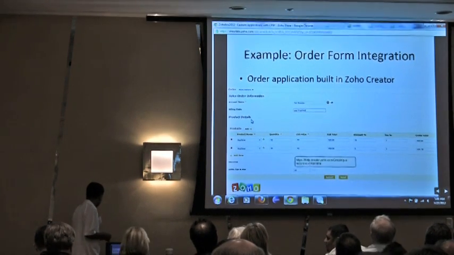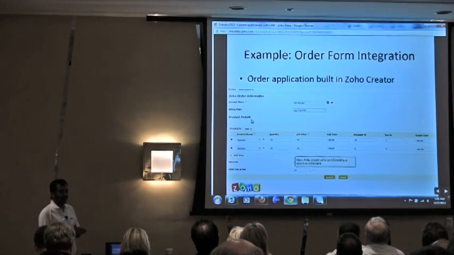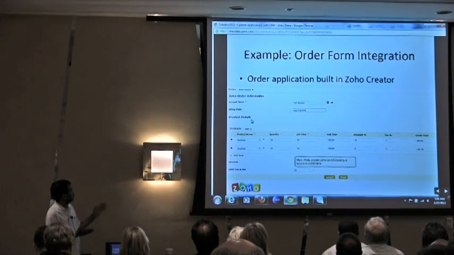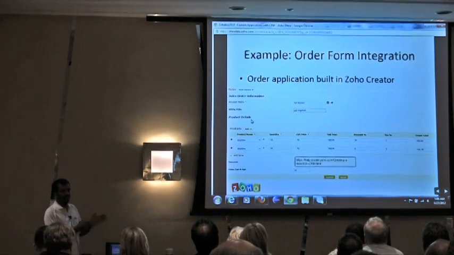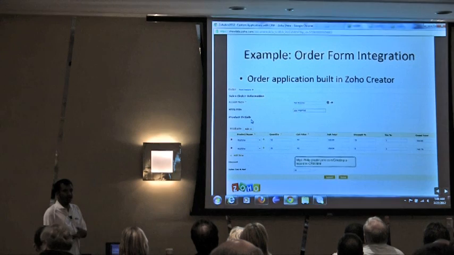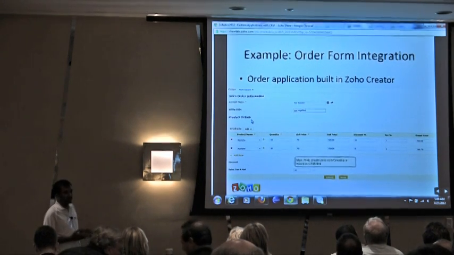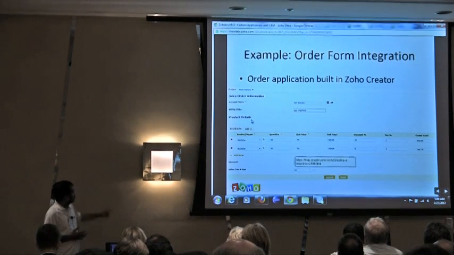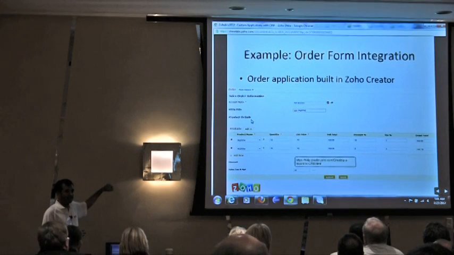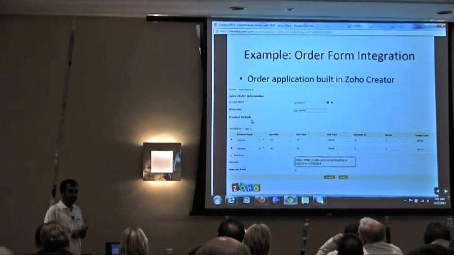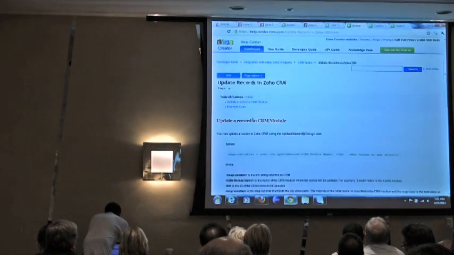Okay, so this is the next example. This is also a similar example. I have an application built on Zoho Creator. This is to track the sales orders done in my organization. This application is fully built on Zoho Creator. So when a record is submitted here, I need to track this sales information in Zoho CRM. I will show you a demo.